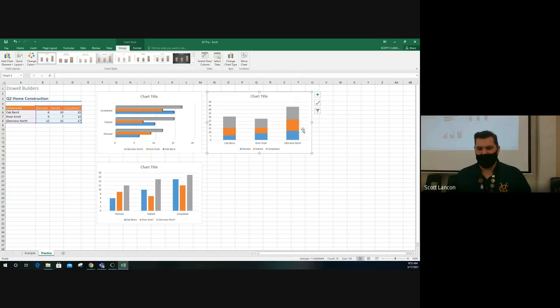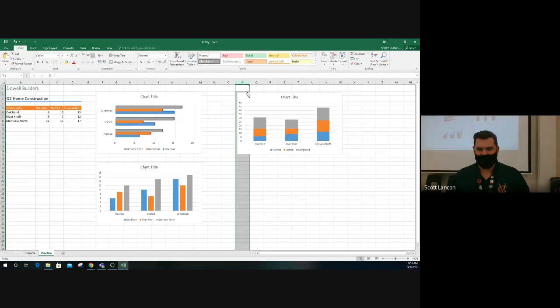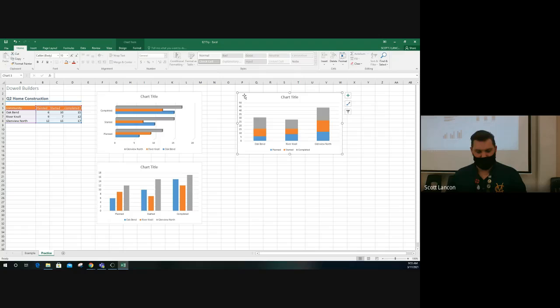All right. Now you can see Glenview North is doing a lot more business than River Knoll is, aren't they? Okay. So this is various different ways to look at the information. Drag this chart until it's in P2, upper left corner, row 2, column P. Okay. Interesting, interesting.